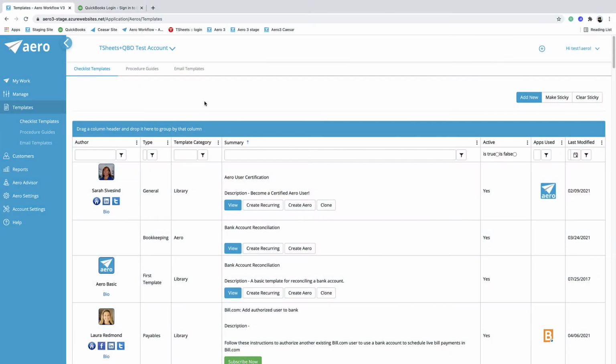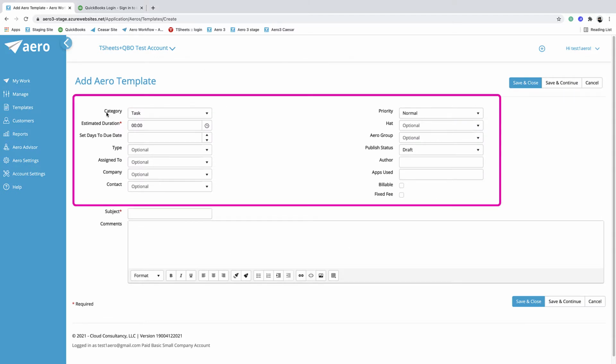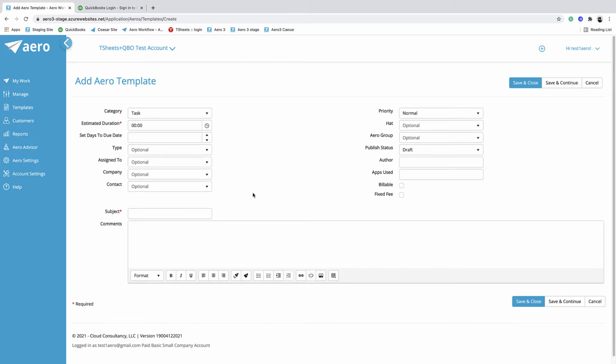To create a checklist template, I'm going to navigate to the Templates menu, choose Checklist Template, and then click Add New. The first thing I'm going to do is fill out what we call the header information. I'm going to create a template on how to deposit checks.